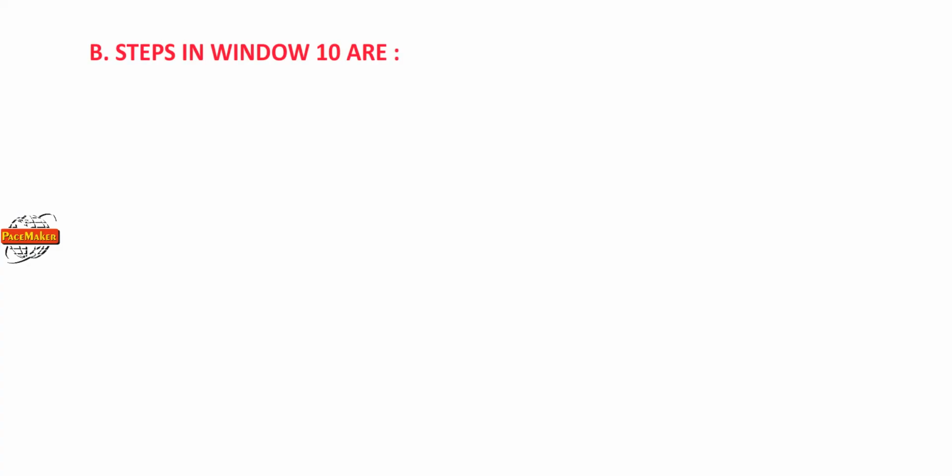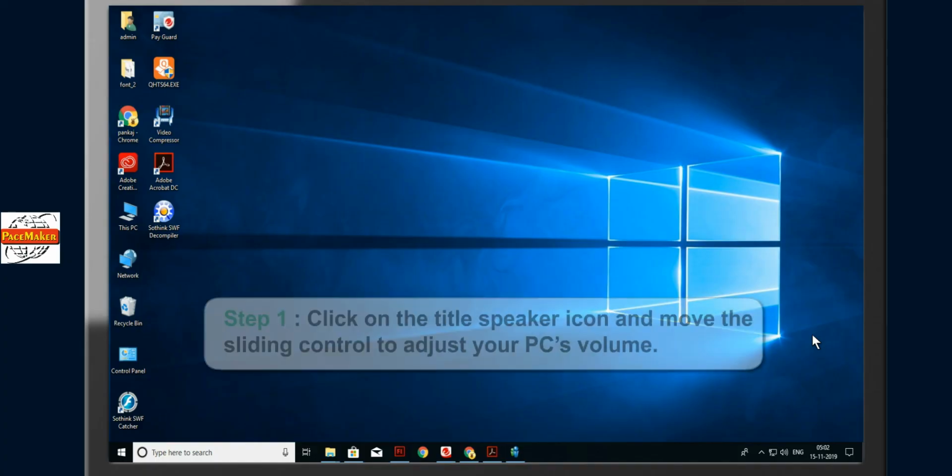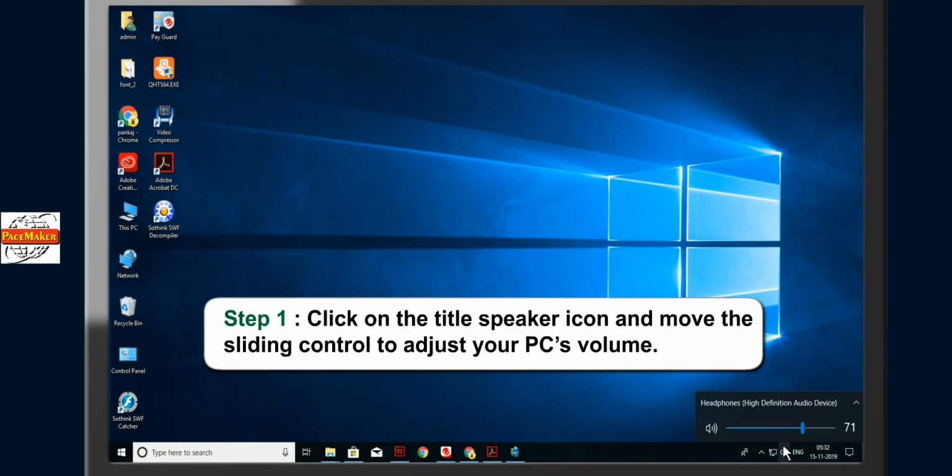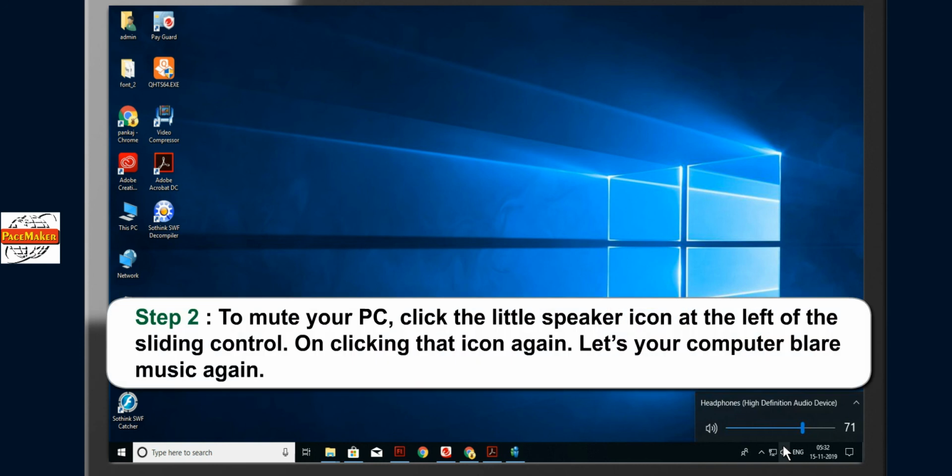B. Steps in Windows 10 are: First, click on the tiny speaker icon and move the sliding control to adjust your PC's volume. Step 2. To mute your PC, click the little speaker icon on the left of the sliding control. On clicking that icon again, you let your computer blare music again.